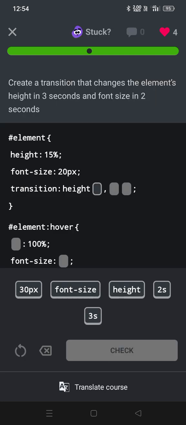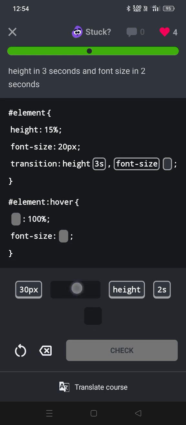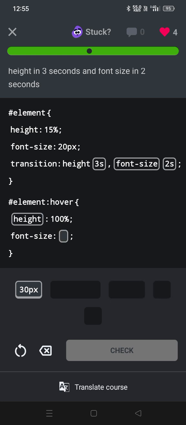Then create a transition that changes the element's height in 3 seconds and font size in 2 seconds. Height is 3 seconds. Font size is 2 seconds. Then height is 100% and font size is 30px.